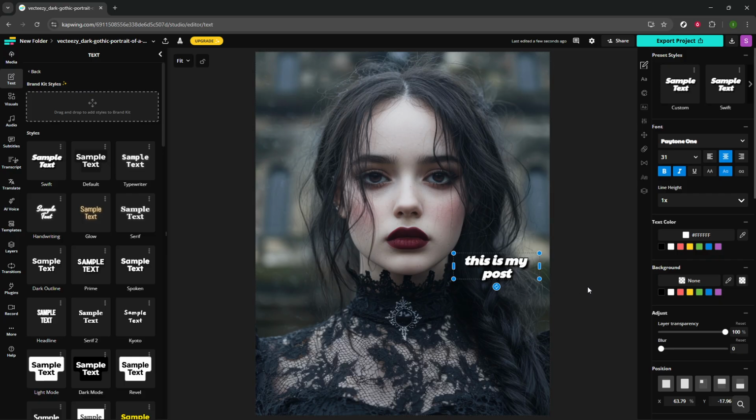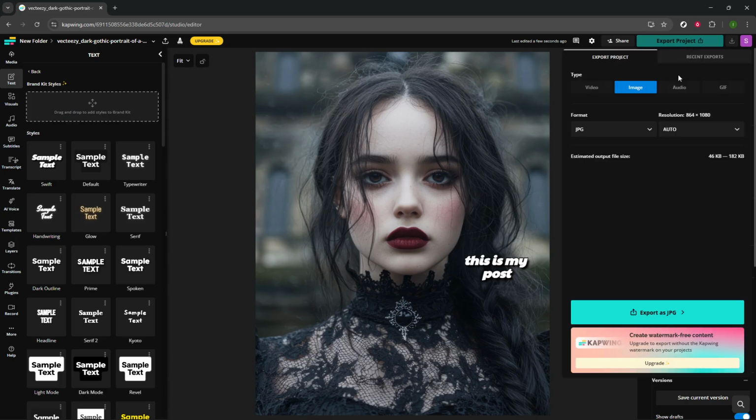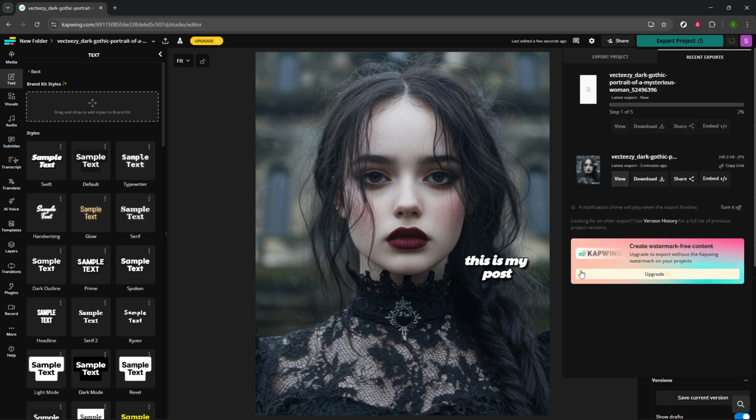Finally, you're ready to export your project. Find the Export Project button in the editor. Click on it, then choose Export as JPG for an image file that's easy to upload to your social media platform. Kapwing will process your project, and once it's ready, you can download the finished product to your device.